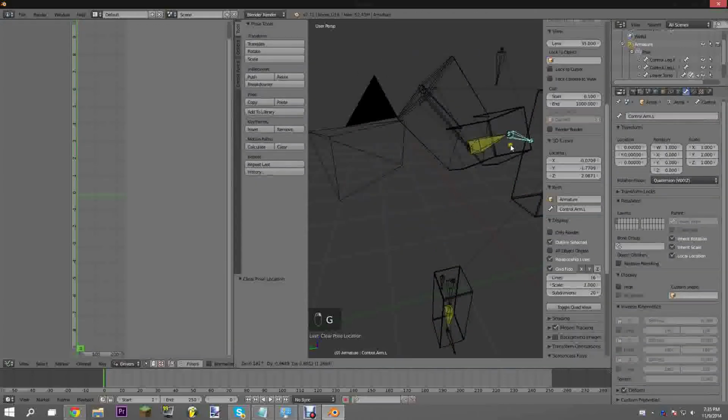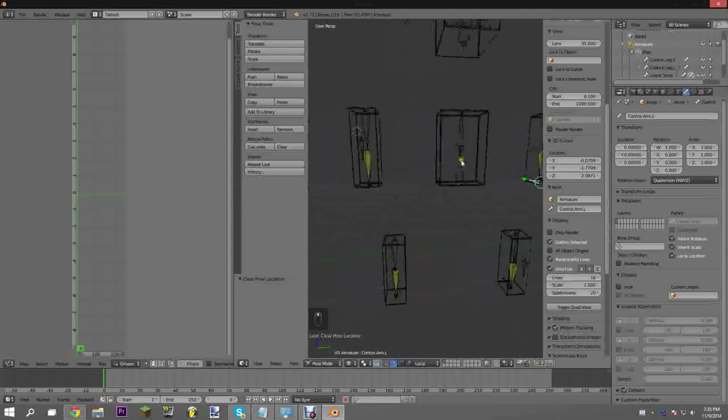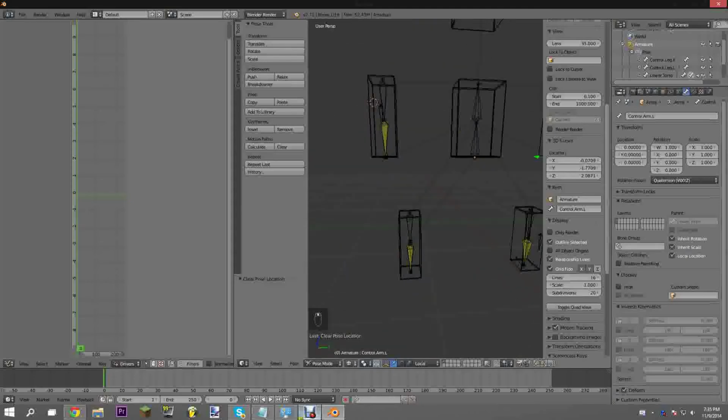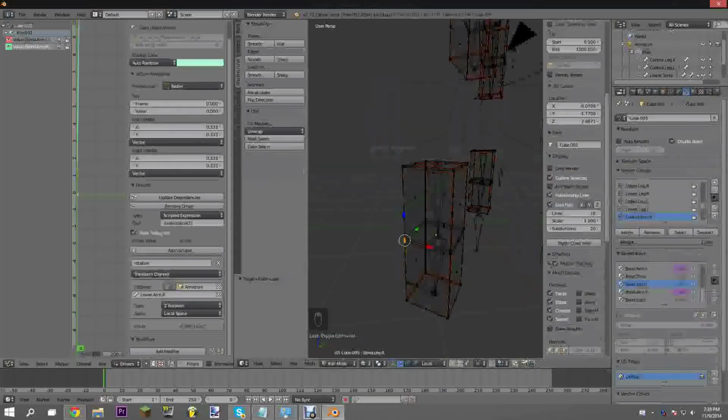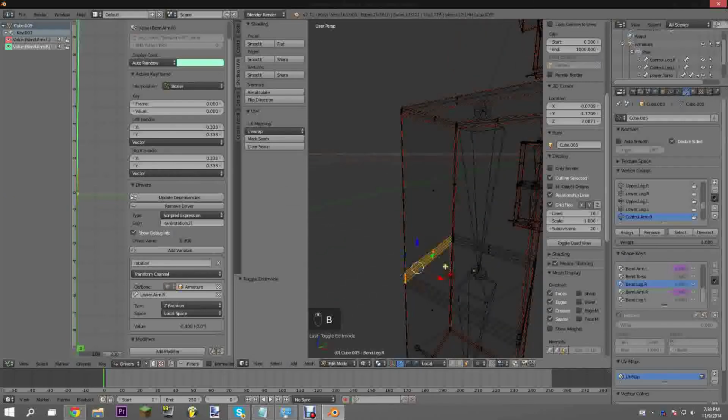So now, when this does rotate, it rotates the entire arm, which is natural and how it should be. So I'm going to go ahead and do the rest of the legs and arms and come back to you guys with that. Now the legs are actually a little bit different.